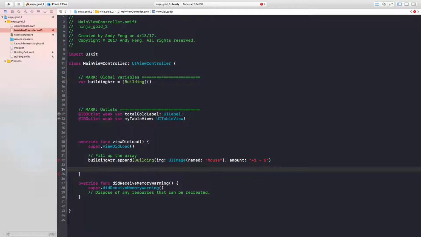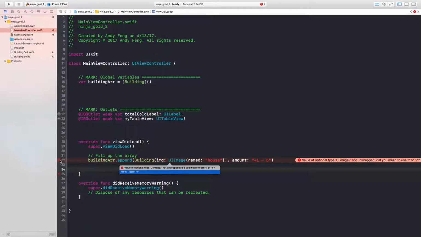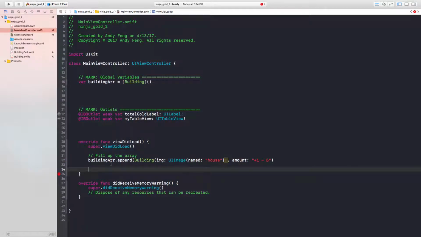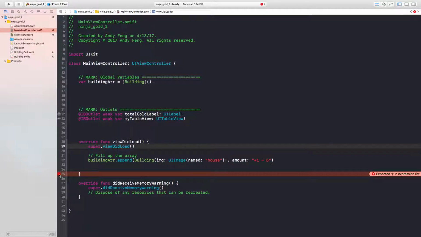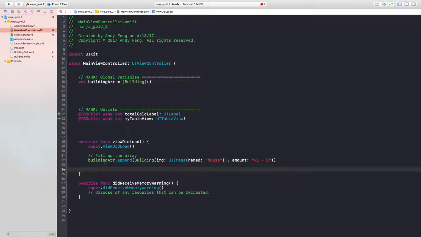All right. So what is this? There we go. We have to unwrap that. There we go. Okay. So right now I'm adding this new building object that I created, right? And I'm saying that, hey, for this image, you are the image named house. But right now, there is no image named house.